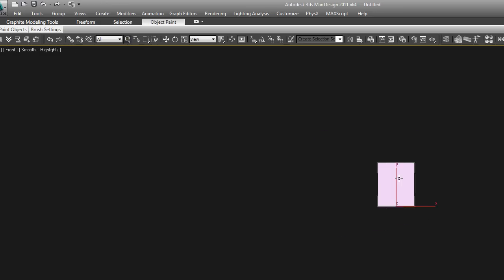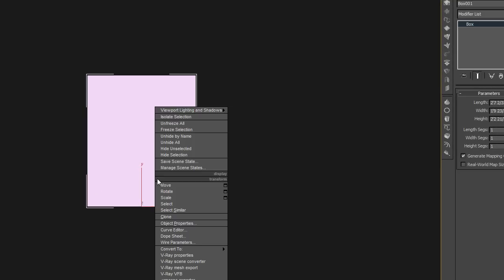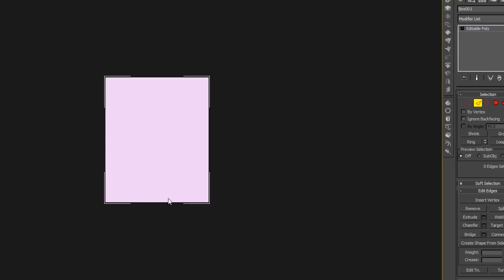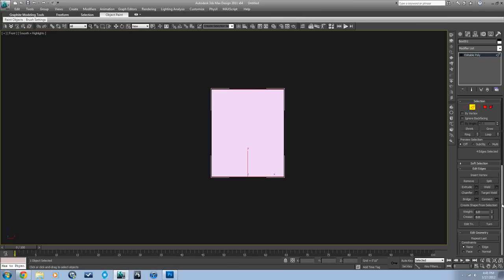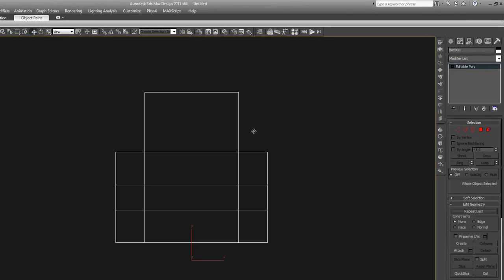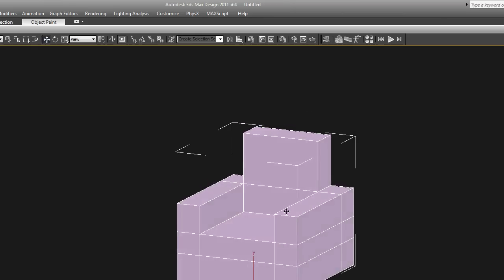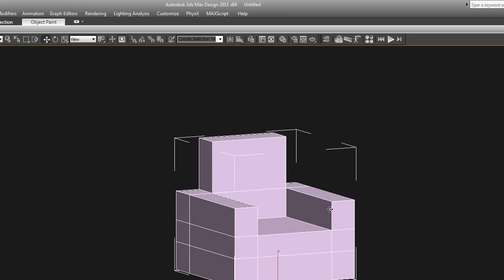To start off, I'm just going to make a really basic piece of furniture because it's just for demonstration purposes. So I've got this box here. I'm going to start chopping it up a bit, and give me a second and I'll make a little chair. Okay, so I've blocked out a really basic massing of a chair.